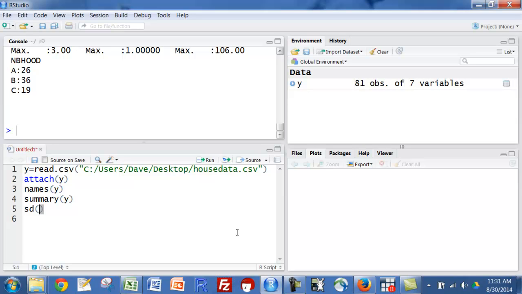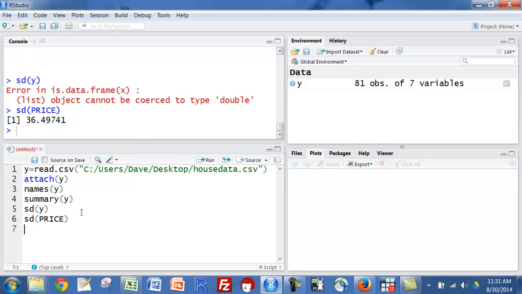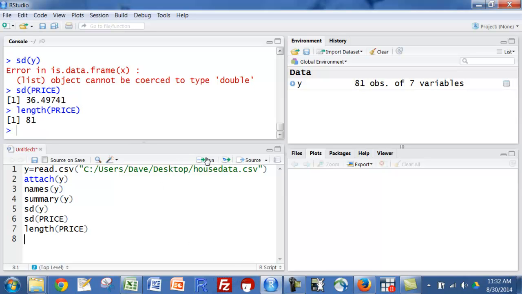I think let's just try if we can do the whole data set. Nope, I didn't think so, but it's worth a try there. So if I want to get price, there's the standard deviation of price. Length is the command for sample size, and run. So there's your sample size. There's a lot of other commands you could use there, and for now that gives us what we need here.